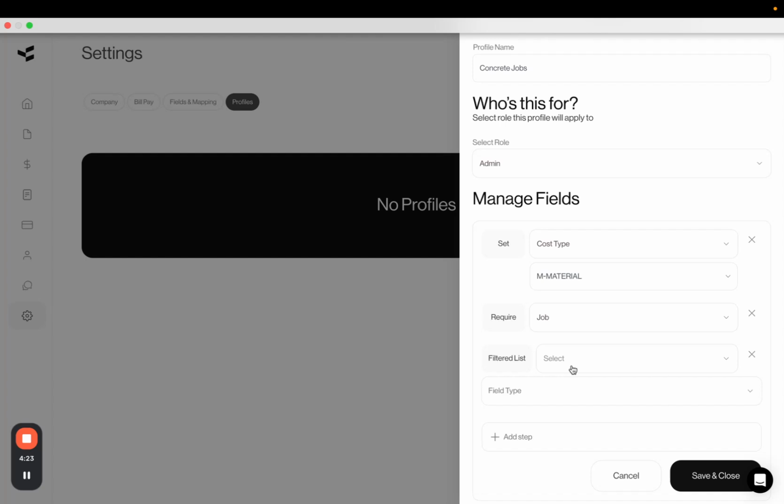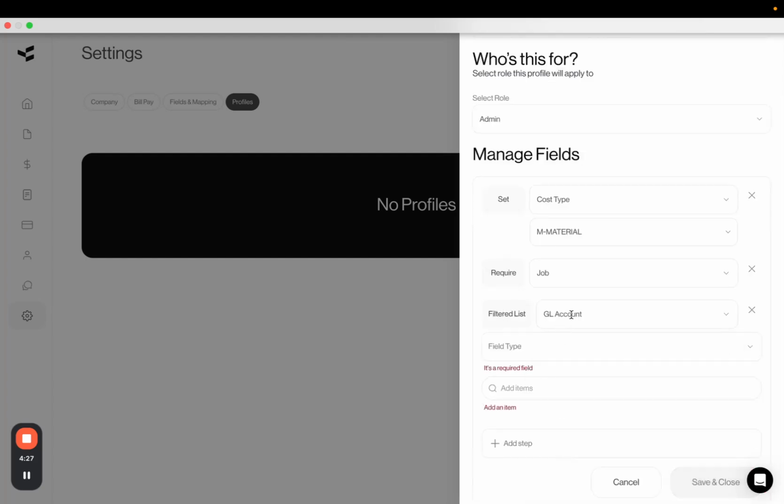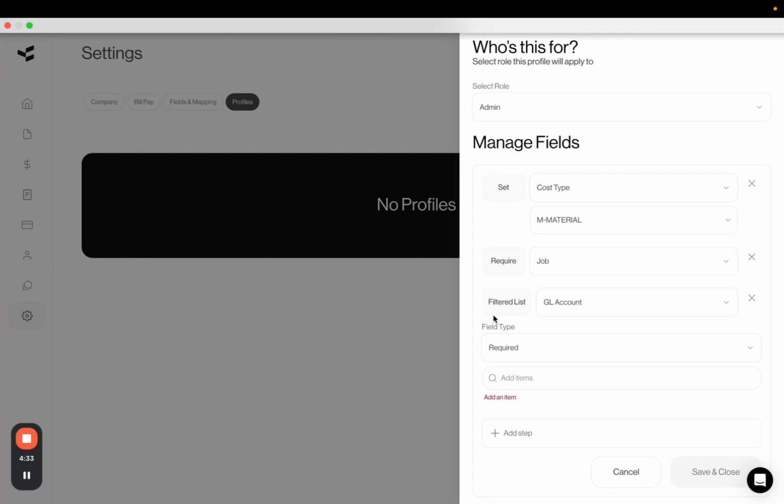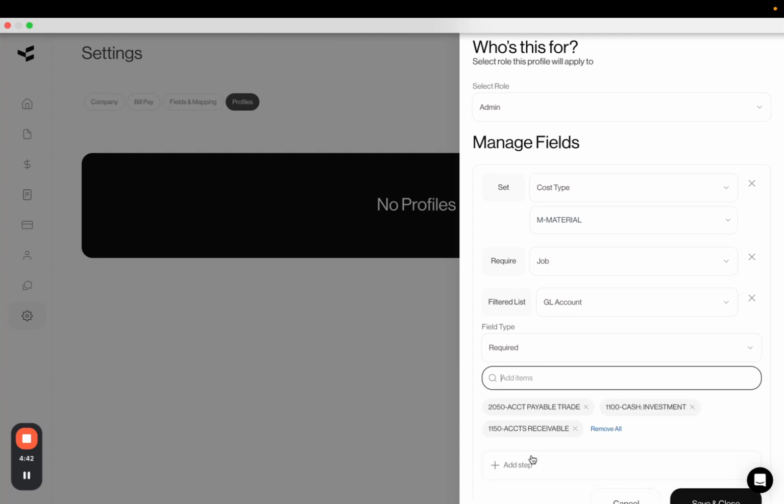And then next, I'm going to give them a list of GL accounts to choose from, and they're going to have to choose a GL account from this list in order to save it. So it's going to be a filtered list of GL accounts, and it's going to be required. Let's choose a couple of our recently added GL accounts, but I can also search my entire database for GL accounts if I would like.